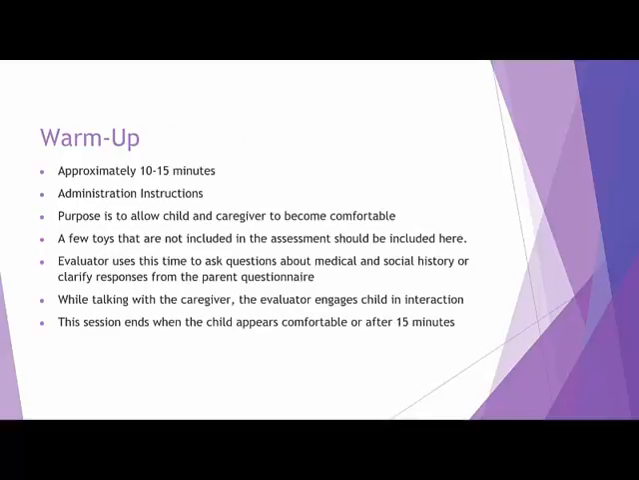Okay. The warm-up section is first and should last approximately 10 to 15 minutes or as long as it takes for the child to respond to the solicitations for interactions. The evaluator will begin the warm-up section by saying the following to the caregiver. I am going to begin by asking you some questions about how your child communicates.